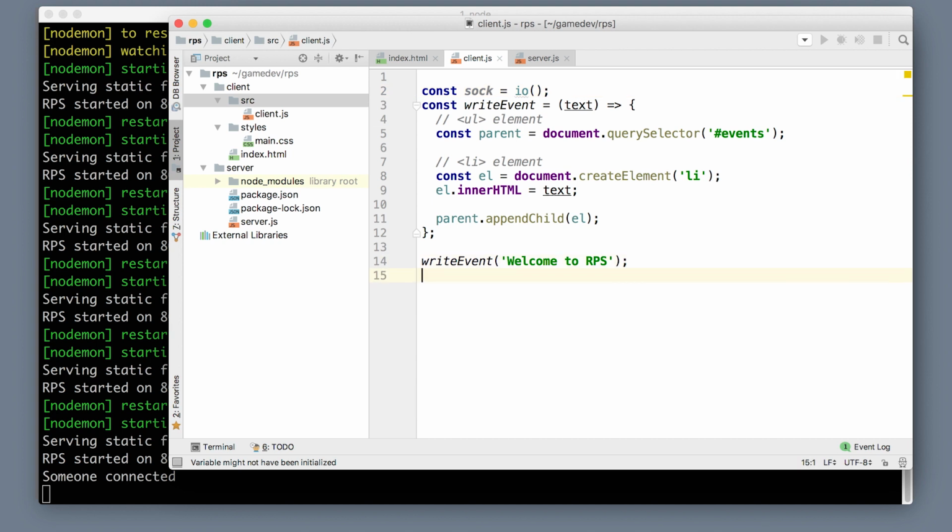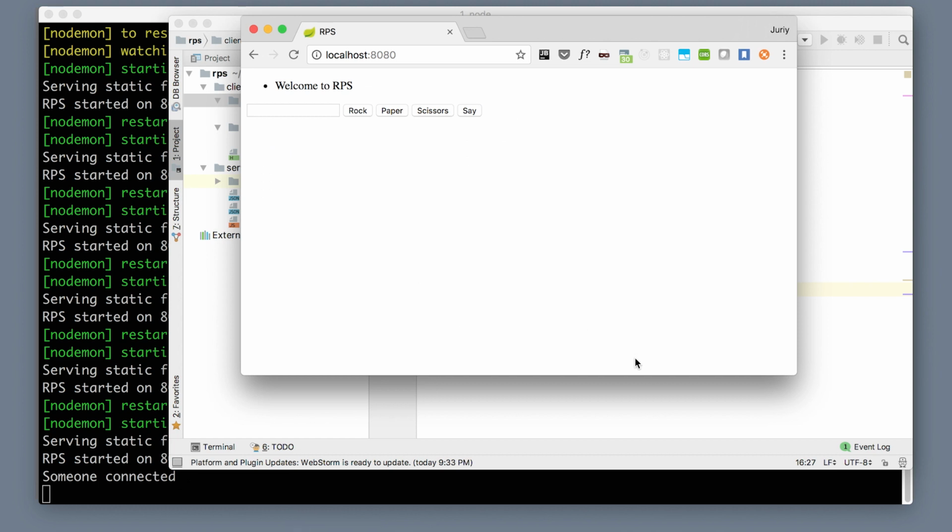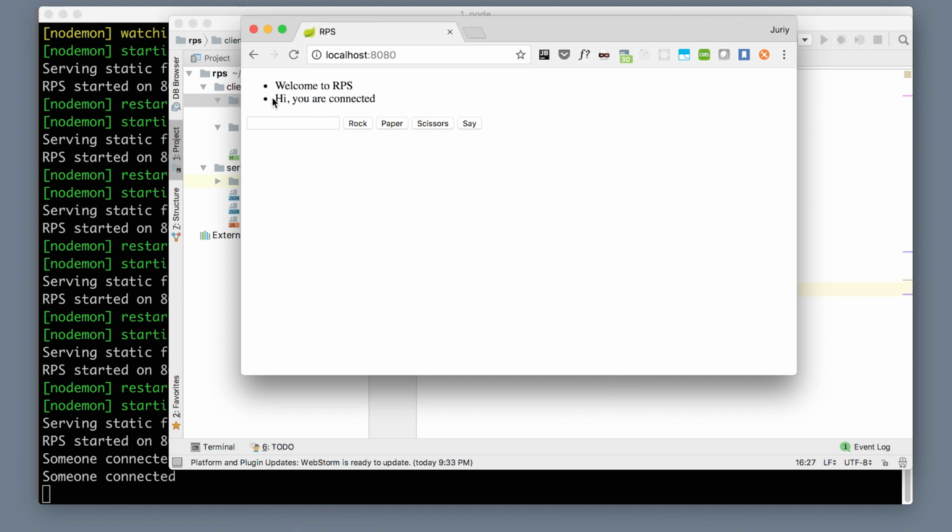All right, so let me put it somewhere here, down, below the definitions of the functions, again, to keep the code clean. So we're initializing the socket.io object. Whenever there is a message, we will write that event. Now let's see if that works. Refreshing the page again. Hi, you are connected. Now this message is most definitely coming from the server side because I don't have that message anywhere on the client, and that means that your connection was successful.